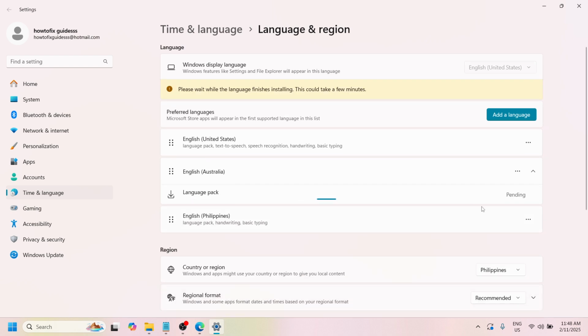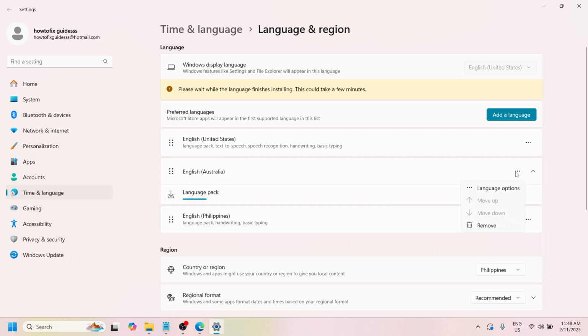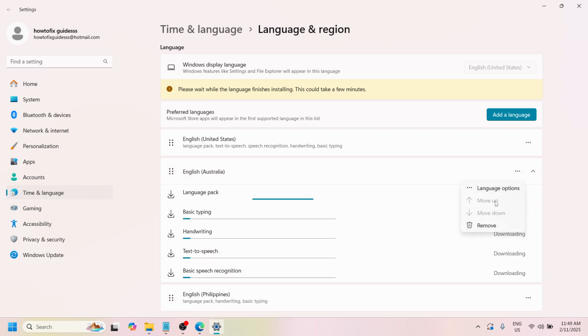Okay? The moment you click that, the language pack will start downloading. Okay? And you just have to click these three dots here. And once this language pack is done, click the three dots here and go for move up. Okay? So once you click it, English Australia will be your primary language.